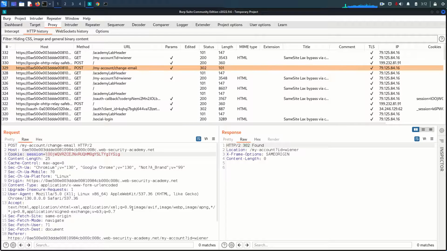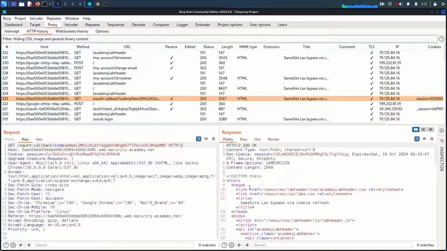But the thing is, if I go back to the OAuth callback, you can see it's setting the cookie, and here the SameSite attribute is not explicitly defined. So that means the default SameSite attribute is applied, and the default value is Lax. So now we need to bypass the Lax restriction.